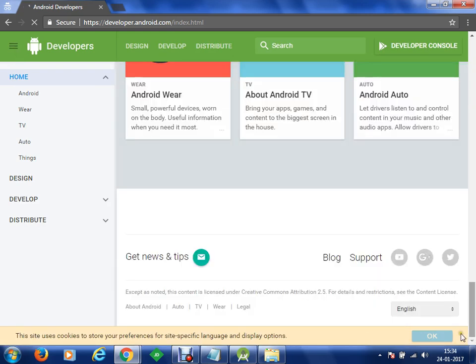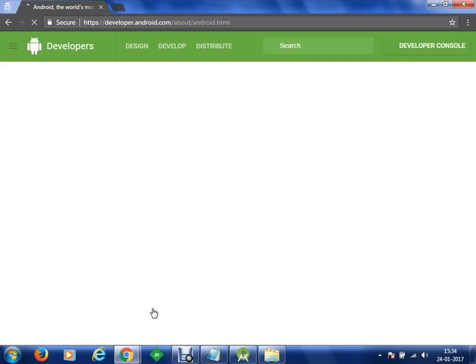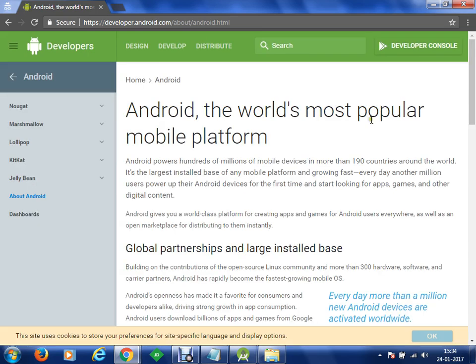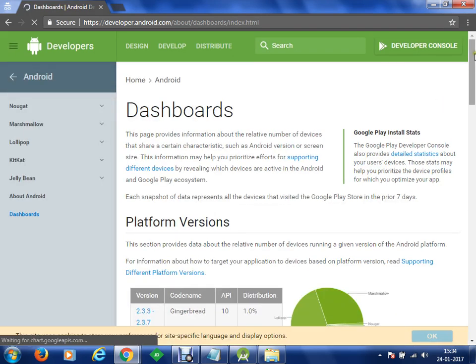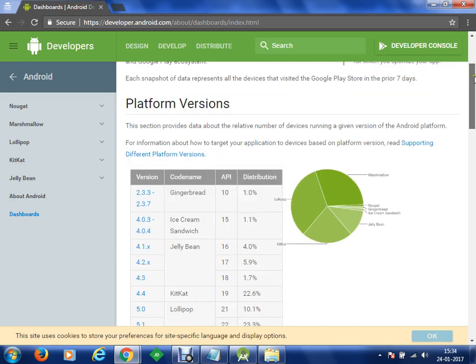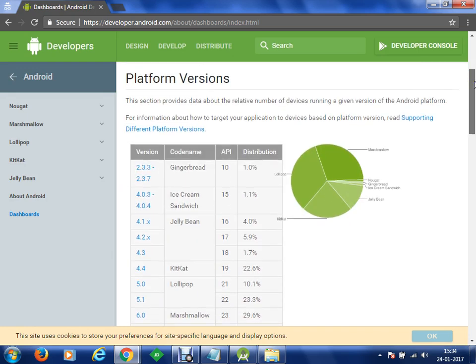Or at the very bottom, we have About Android. On the first page, at the very bottom, we have About Android. And here in the About Android section, we have dashboards. Okay, let's go to dashboards. And on the dashboards here, you can see that we have the platform version information available.